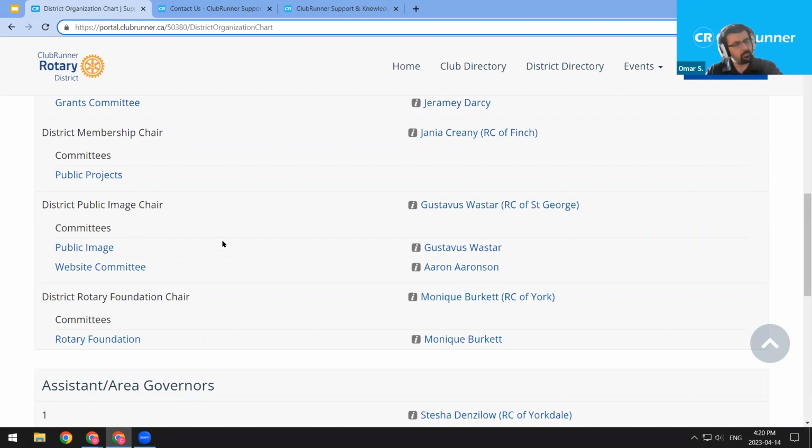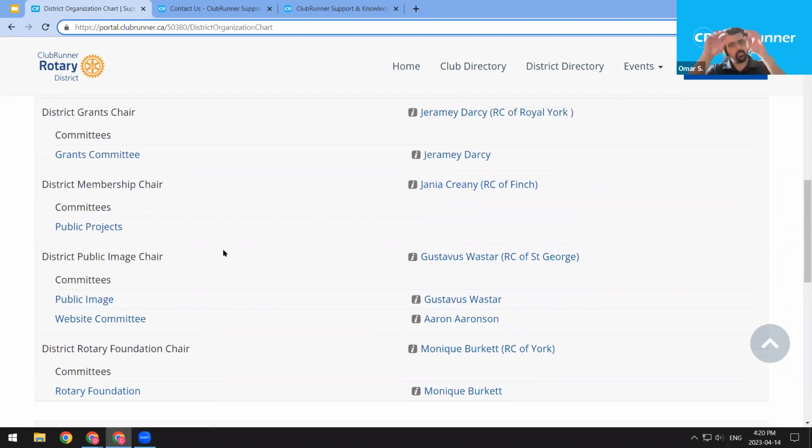I don't believe subcommittee chairs appear on this page. It's just the organization chart director and then the committees they have chaired. So Gustavus, the public image chair, his two committees, public image and website, that he's a part of appear under him on the chart. I don't believe it includes subcommittees, but if you were looking to include that information on the website, you could definitely use a PDF file with their name and contact information.